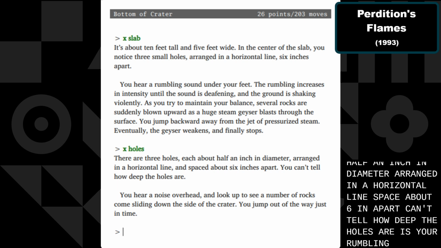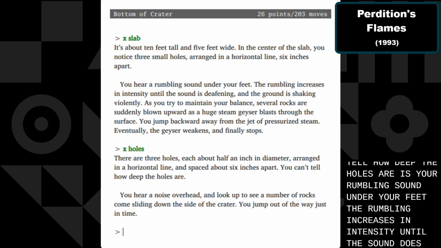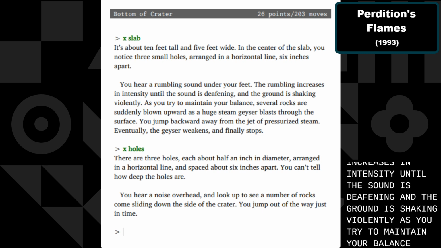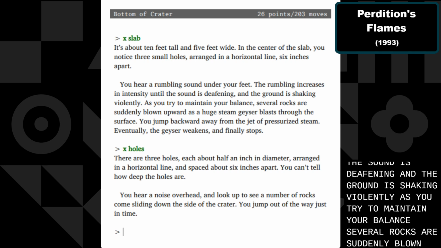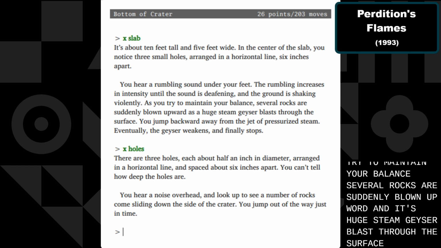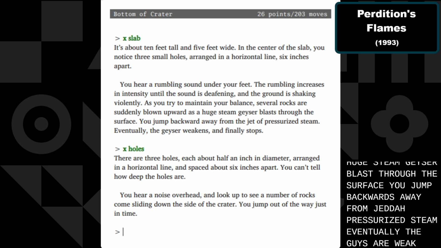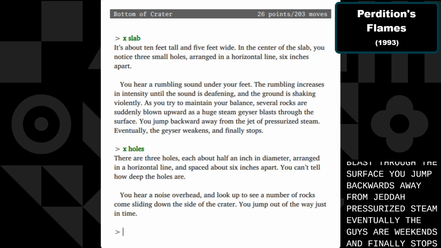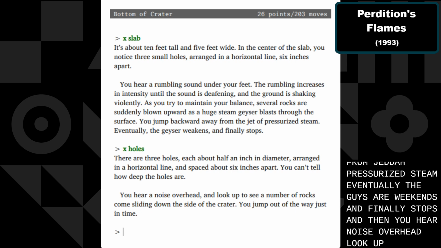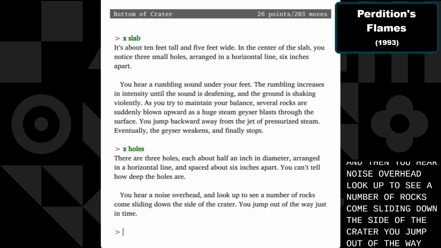You hear a rumbling sound under your feet. The rumbling increases in intensity until the sound is deafening, and the ground is shaking violently. As you try to maintain your balance, several rocks are suddenly blown upward, and a huge steam geyser blasts through the surface. You jump backwards away from the jet of pressurized steam. Eventually, the geyser weakens and finally stops. And then you hear a noise overhead and look up to see a number of rocks come sliding down the side of the crater. You jump out of the way just in time.